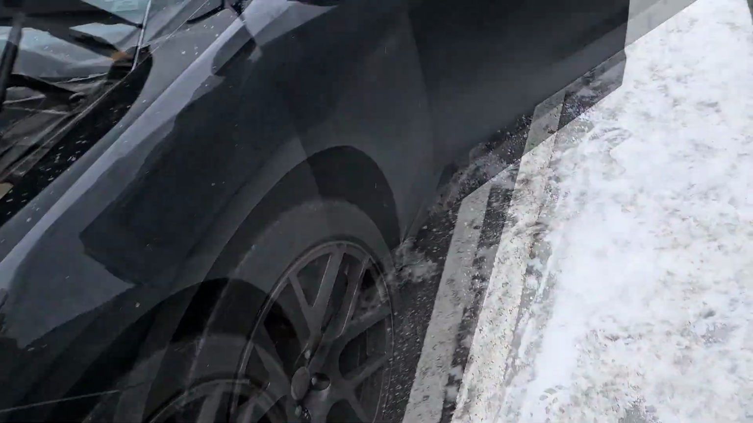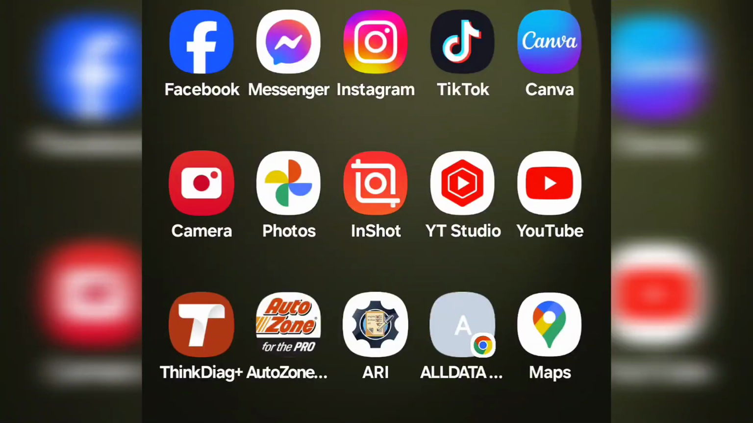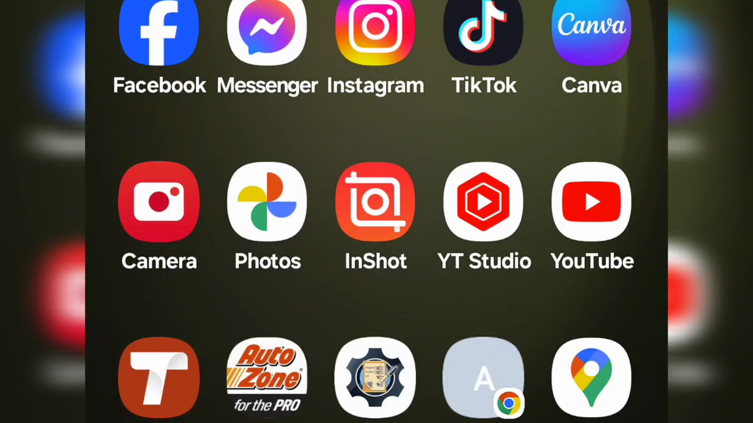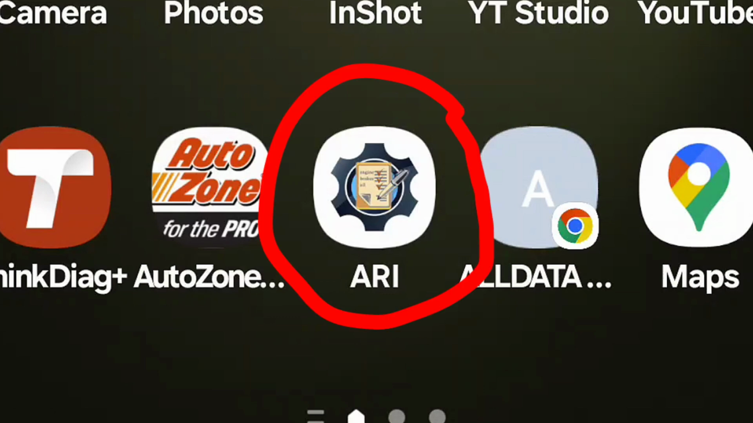But before we do that, I'm gonna go ahead and get on the app, and I'm gonna show you guys how this thing works. We're doing a screen recording here, so you can actually see what I'm doing step by step. You see, you're looking at my home screen on my phone here. Down here at the bottom, in the middle, you'll see an app called ARI, Auto Repair Software. So let's go ahead and click on that.